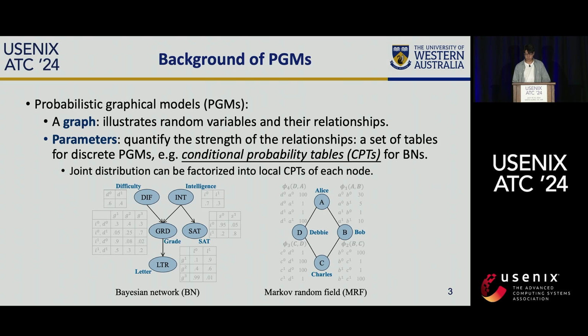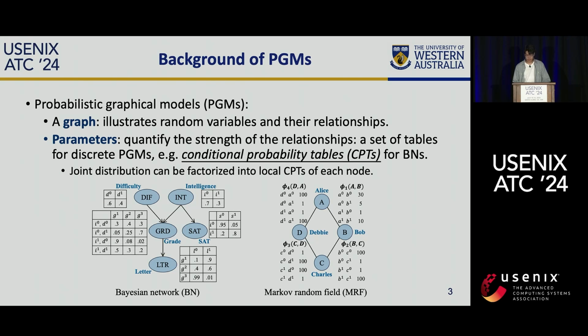Markov random fields are another type of PGM represented as undirected graphs. So they denote mutual relationships between variables. And the parameters quantify the strength of these relationships for the discrete variables. The parameters can be viewed as a set of tables.